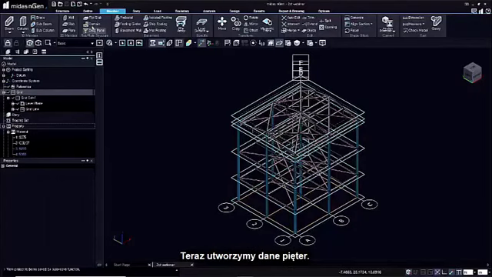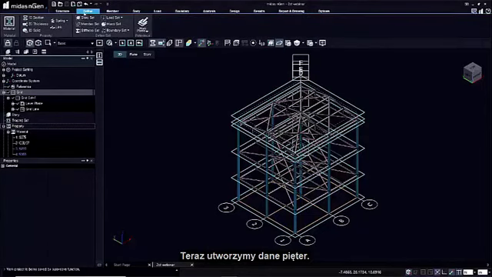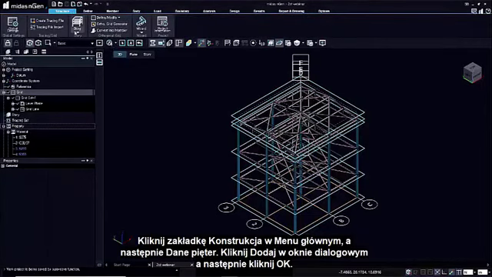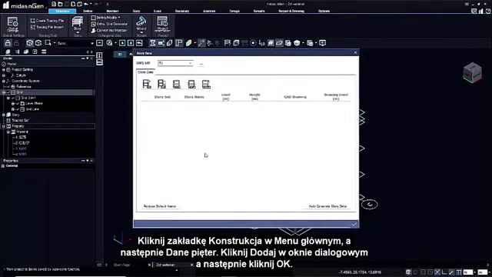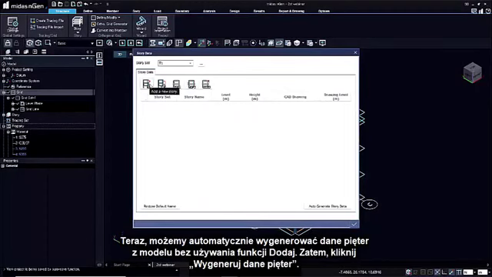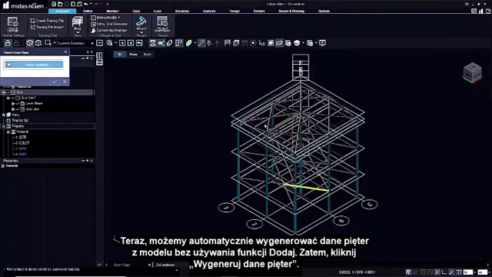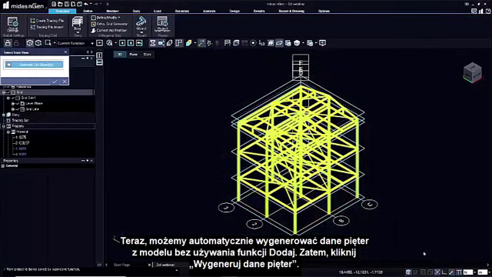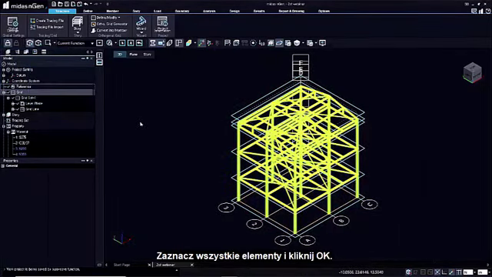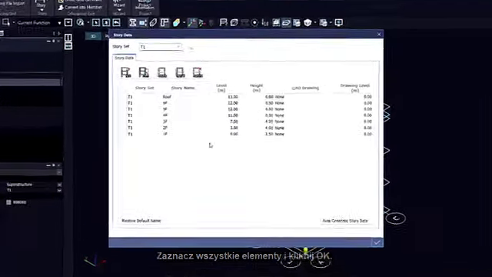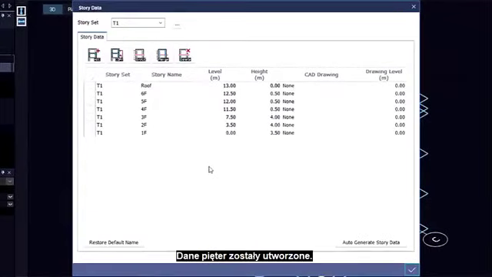We are going to create story data. On the Structure tab of the main menu, click Story Data. Click Add in the dialog box and click the OK button. At this time, to automatically generate story data, click Generate Story Data. Select all members and click OK. Story data has been created.